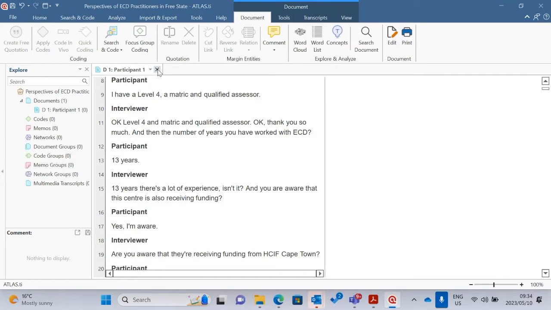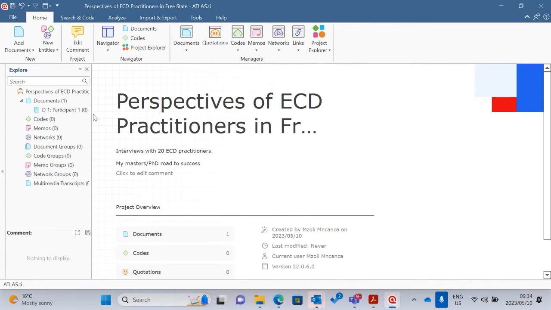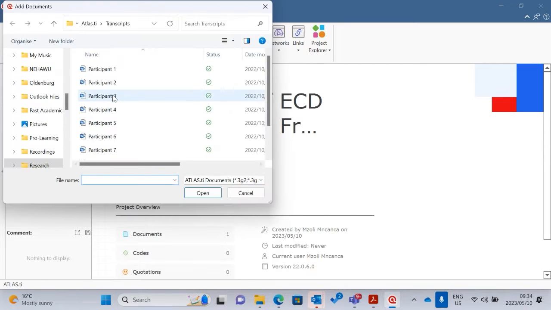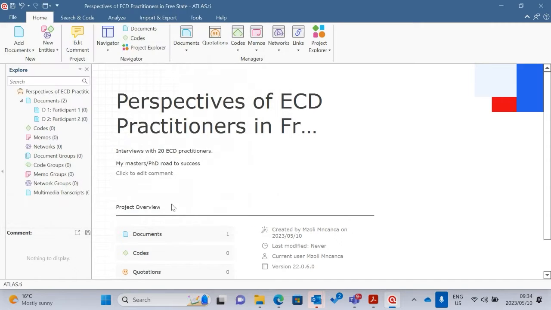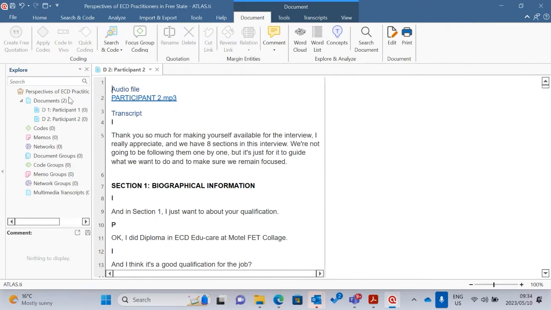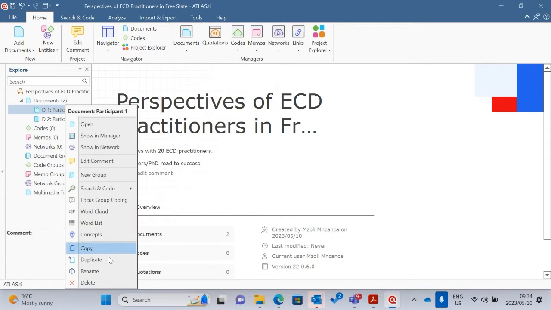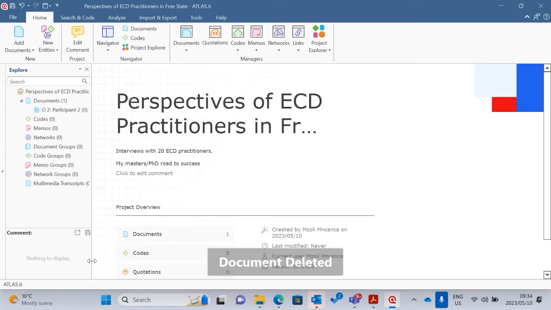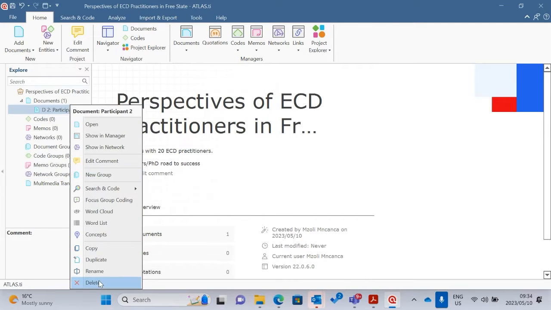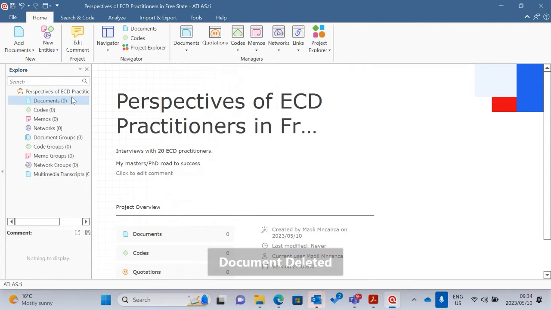Now let's close it. Let's repeat: add document, add file, and then I select participant 2 this time, and then you open. Now you see we have 2 documents. So that's one way to add documents. Okay, let me delete these documents. You can also delete documents after adding them. So I delete the documents, and it's 0 again.